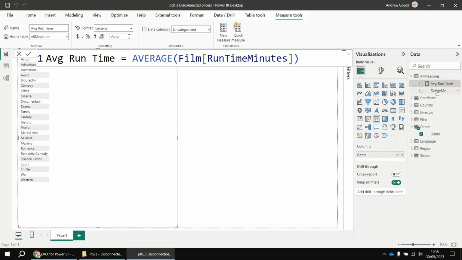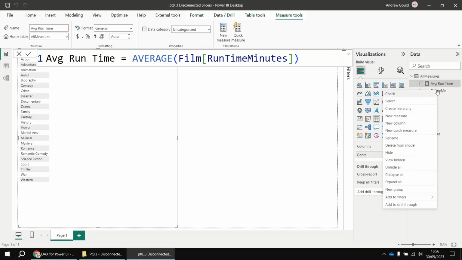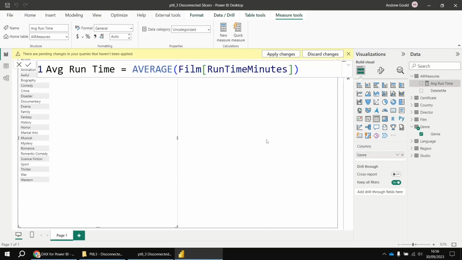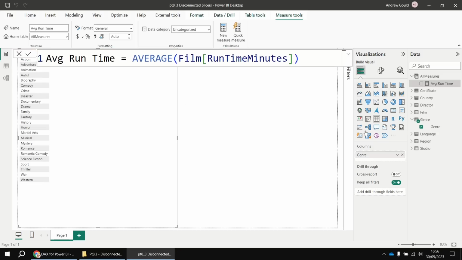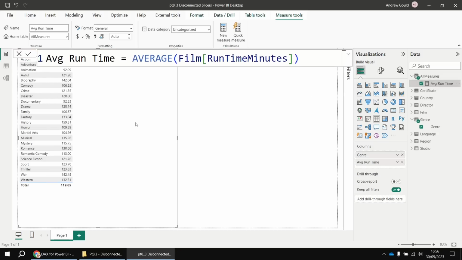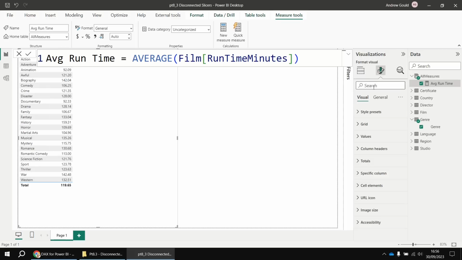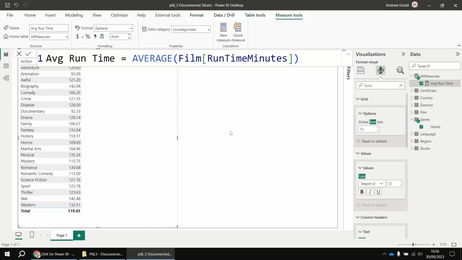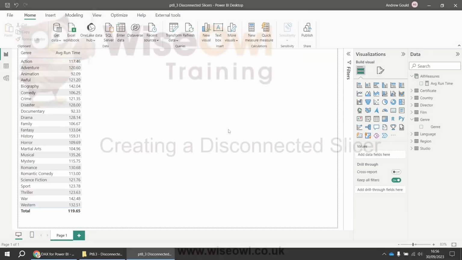At this point, I can get rid of the delete me column of the all measures table. So let's just take the opportunity to do that. I'll right click on it and choose delete from model. And then I'll insert the average runtime measure into my table visual. Maybe just bump up the font size a little bit to make it a bit readable. And then there's the basic setup for this report.